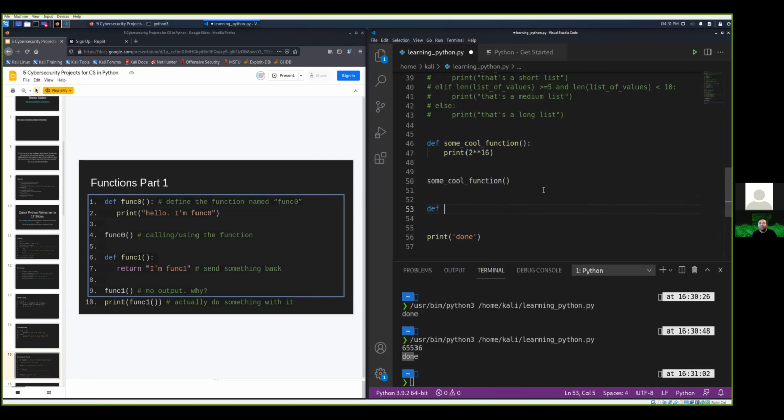Def some other function. All right. Again, these two names are not the same thing. They don't do the same thing. I don't expect them to. I'm going to say return some value. You only return from inside of functions. I want to return 2 to the 8th power. All right.